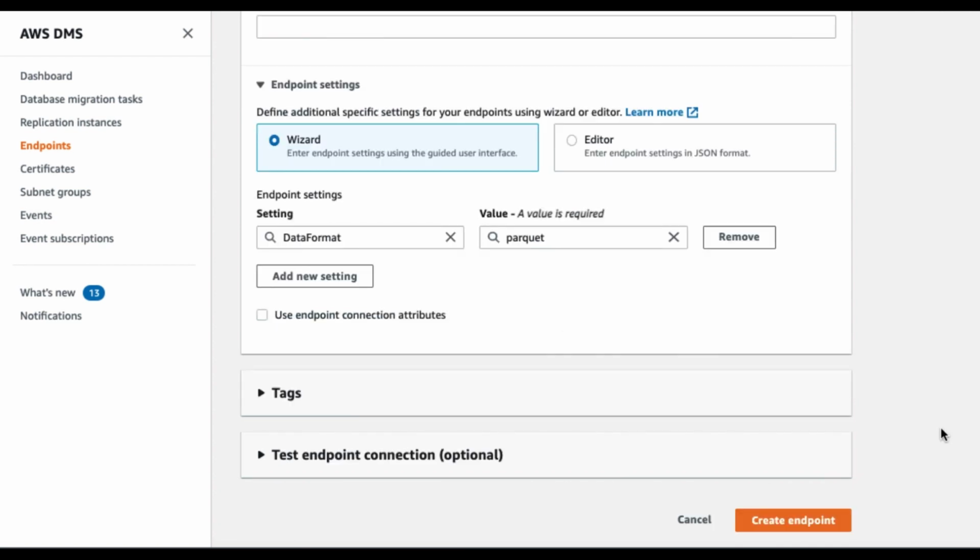Apache Parquet is a columnar storage format. Instead of using a row-level approach, columnar format stores data by columns. It allows Athena to only query and process the required columns and ignore the rest, which optimizes the cost when using Amazon Athena. Now let's click Create Endpoints.